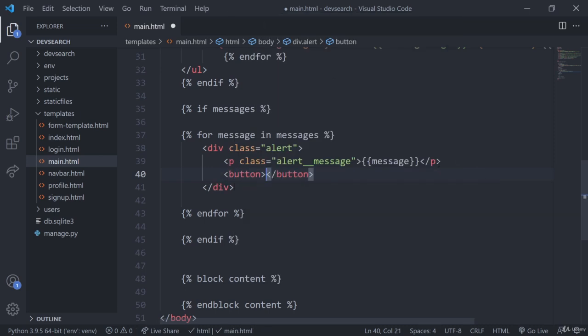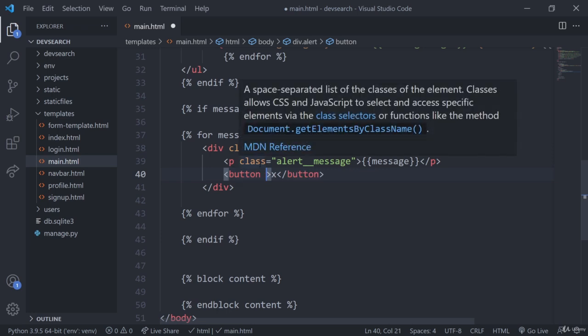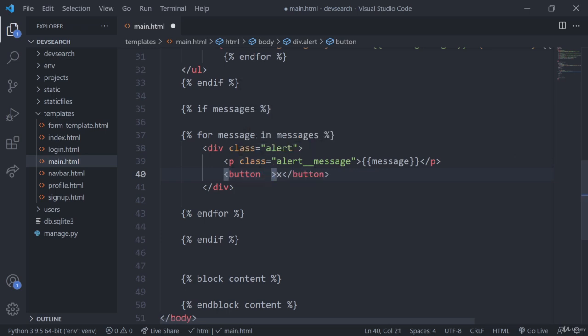And in the button, let's just add in an X, and that's going to tell us to close the alert message. So in here, we'll just do class, and this has to have the class of alert__close. So double underscores for this one and this one. So that should give us our message here.